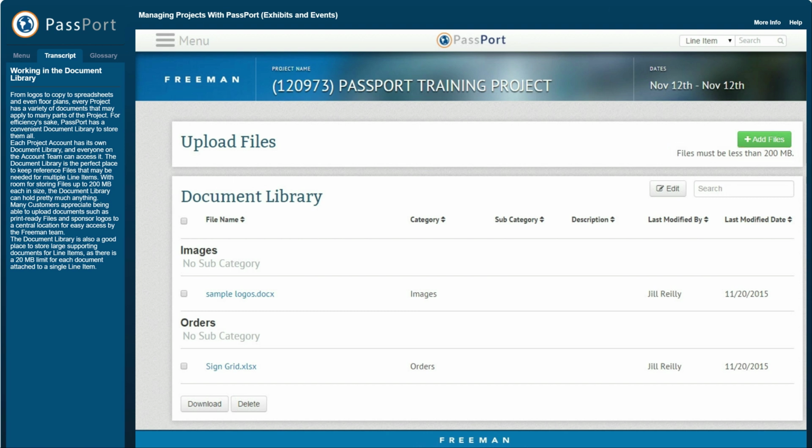Many customers appreciate being able to upload documents such as print-ready files and sponsor logos to a central location for easy access by the Freeman team. The document library is also a good place to store large supporting documents for line items, as there is a 20 megabyte limit for each document attached to a single line item.